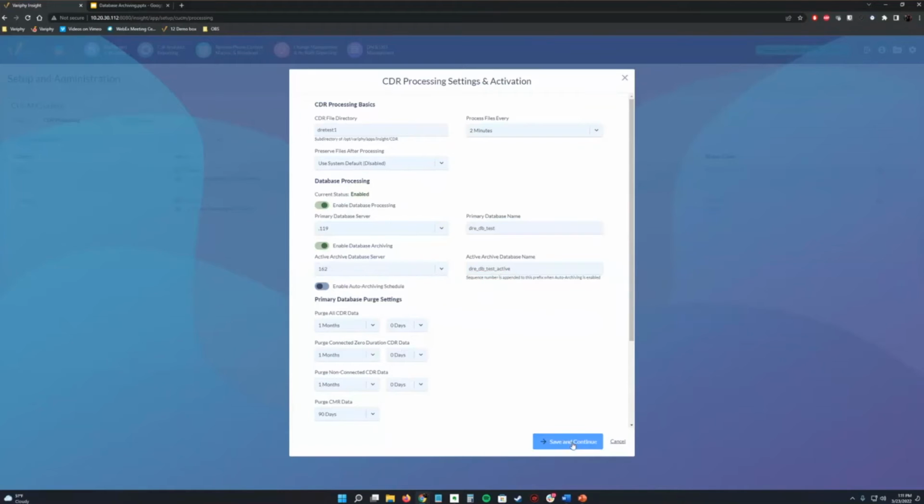So then when you save this, I'm sorry, let's move on to the auto archiving here. Sorry, my computer is running really weird right now. Okay.